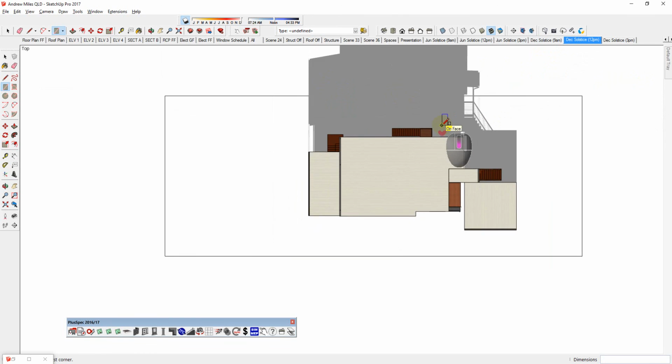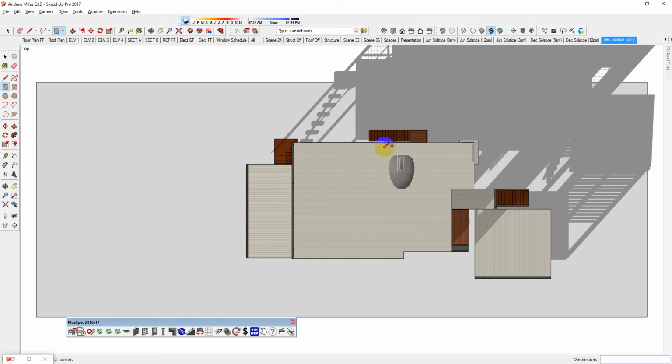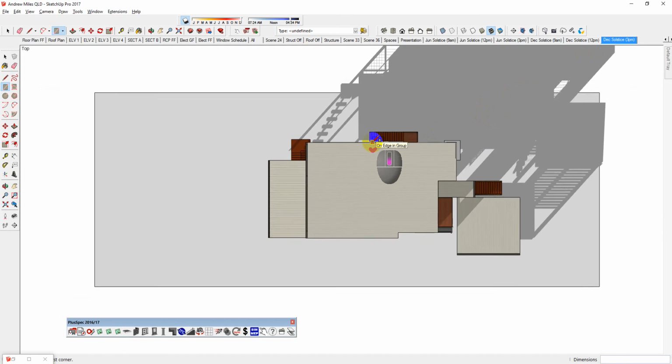And here I have my shadows according to the solstice. It's very, very quick, and it's very, very accurate when you geolocate your model. And we've done that in one of the other videos. You can look at creating shadows in PlusSpec on Google.